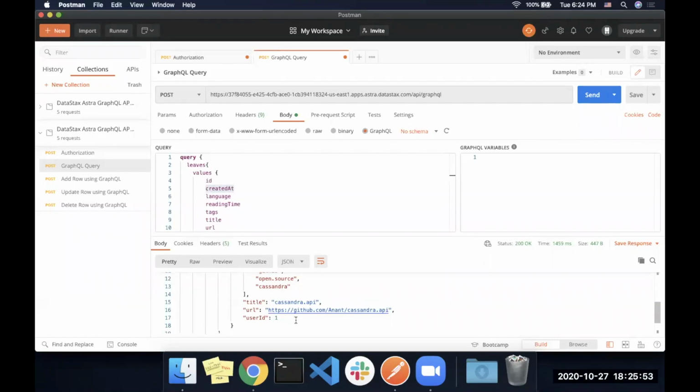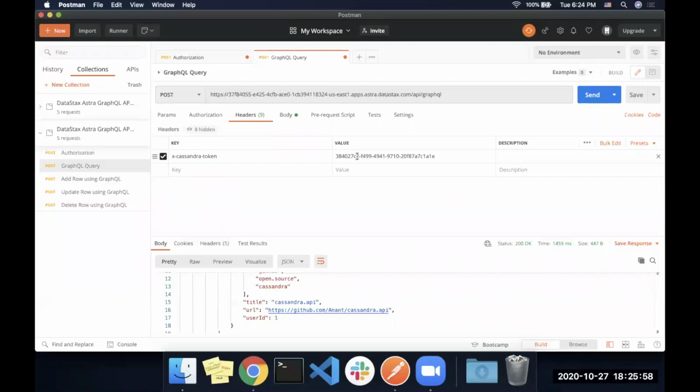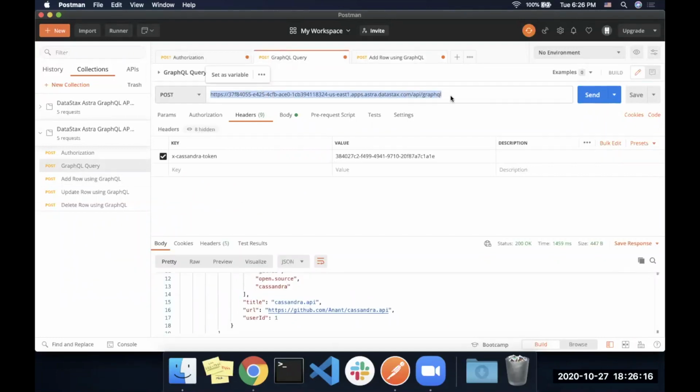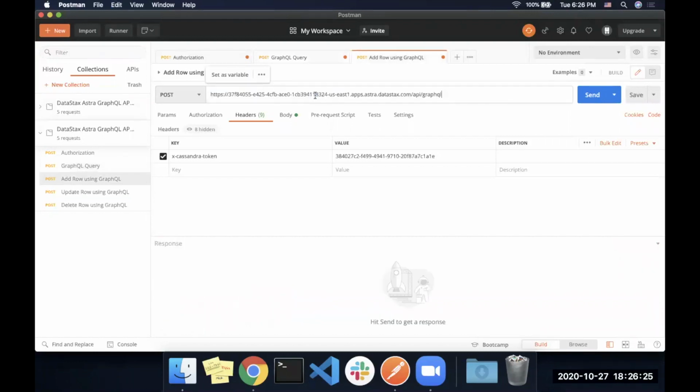So now let's say we want to add a row. It's going to be the same thing in terms of setup. Then we're going to look at the query itself. We're just going to copy the token and add row using GraphQL. So we're going to go to headers, go to value, paste. And then if we go back and grab our URL, again, like I mentioned, you can just copy and paste the URL because that's the nice thing about GraphQL. You can do everything from one endpoint. So we're just going to go ahead and paste that in.